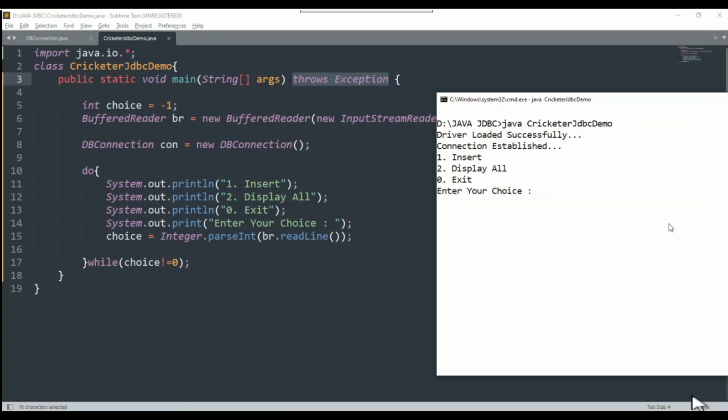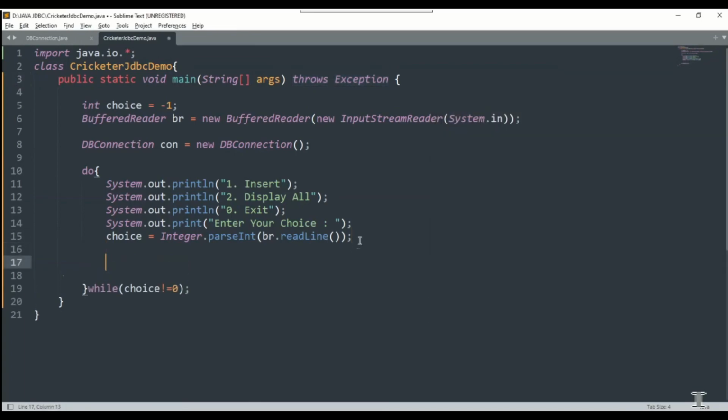Enter. Driver loaded successfully, connection established, and then the user gets the choices: 1 for insert, 2 for display all, and 0 for exit. So when the user enters 1 or 2, it will continue, but when the user enters 0, the loop will be terminated. So this is what we have done with the choices only, but we have not yet done what should happen if the user enters a particular choice. So this is what we have to write in the switch case also. We have taken the input from the user as a choice.